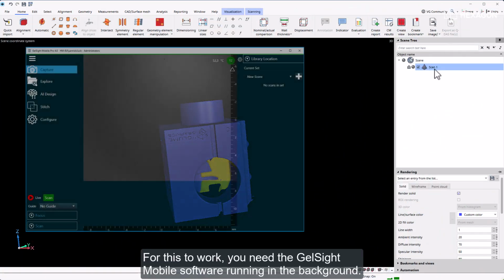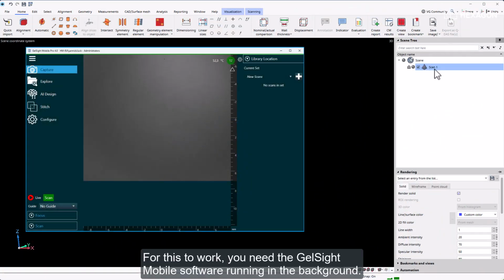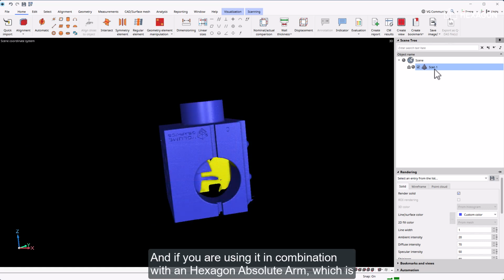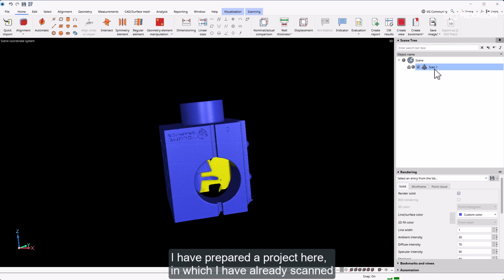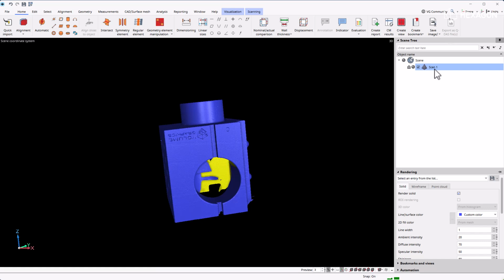For this to work, you need the GelSight Mobile software running in the background. And if you are using it in combination with an Hexagon Absolute Arm, which is the most suitable setup, you also need the RDS running, which is Hexagon's interface software to the Absolute Arm. I have prepared a project here, in which I have already scanned the part on which I want to show you the surface roughness analysis.